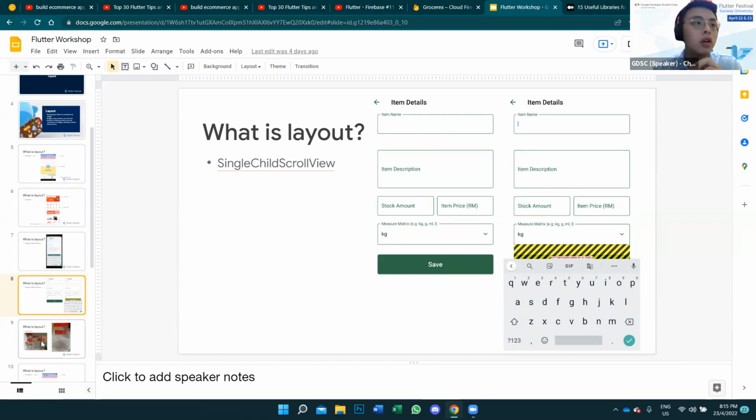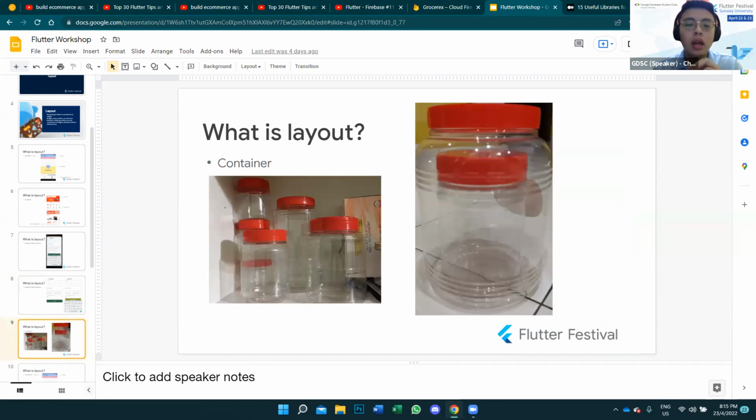Okay, moving on. Now I'll be focusing on container. Bear in mind that the things I mentioned just now, and those until later, are required to create a simple application later. Okay, come back to this container. The container concept is just like the image that I showed in the slides. Bear with me, this is a container I got during Chinese New Year. It's a cookies container. The image on the right side shows the actual concept of a container in Flutter.